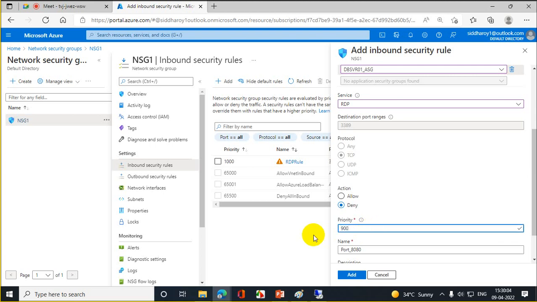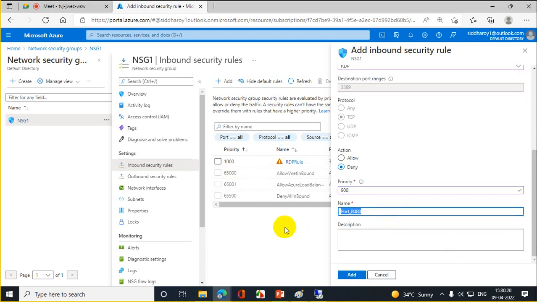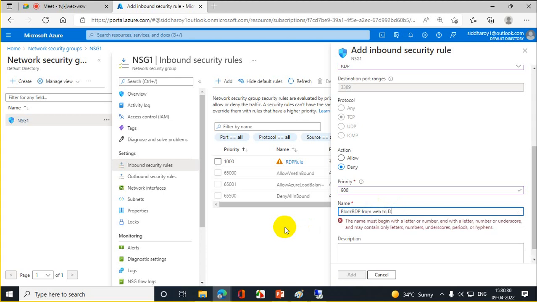Clear? 900 we already used. No, 1000 we have already used. Oh, sorry, that was for the application group we created. Okay. And the name is: block RDP from web to DB.